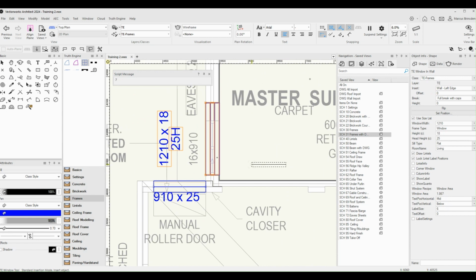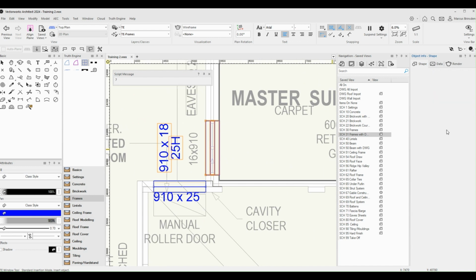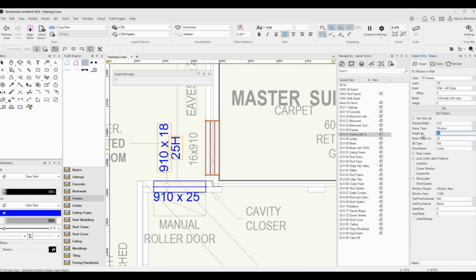So every time you enter this window, you need to change it to the size as stated. So this is actually a 16 by 910. So we have all those standard lists on the drop down. And the height will be 16. And important to get the room name correct here, because the lintel reports will use this room name to categorise those lintels. This is just the master.